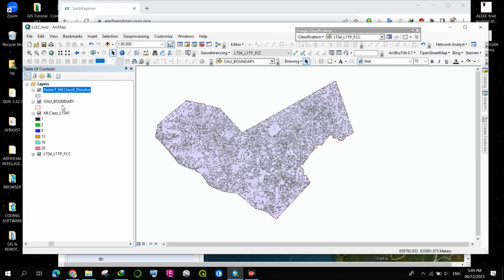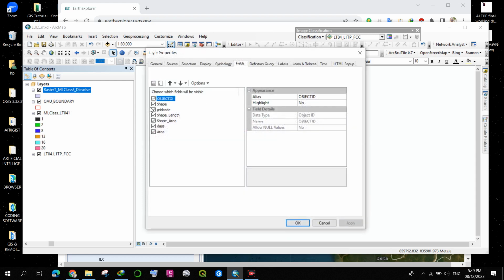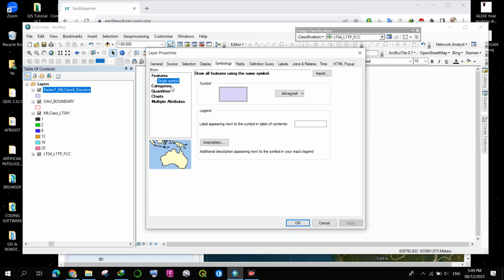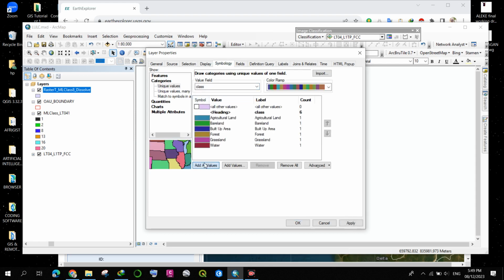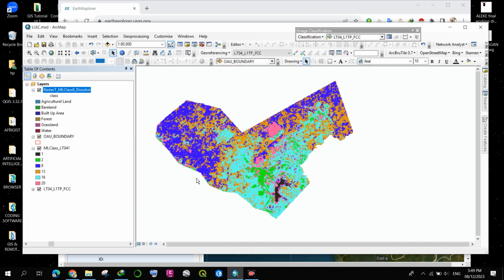We don't need that. Now, double click this. Don't forget, I taught you symbology. You symbolize with respect to the class of different types. Go to your symbology categories. Based on the class, uncheck this, add a value, then you click OK. Did you see this?